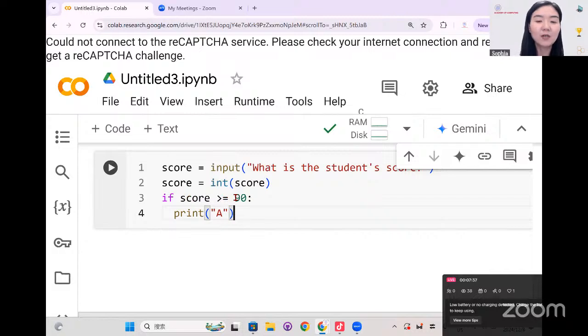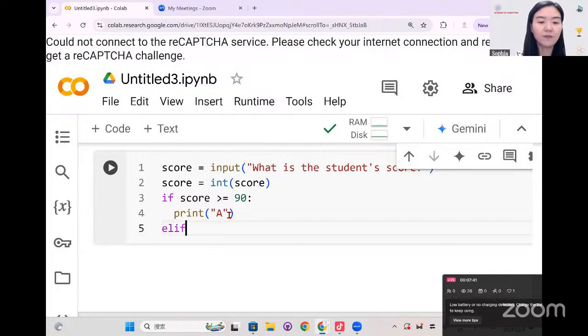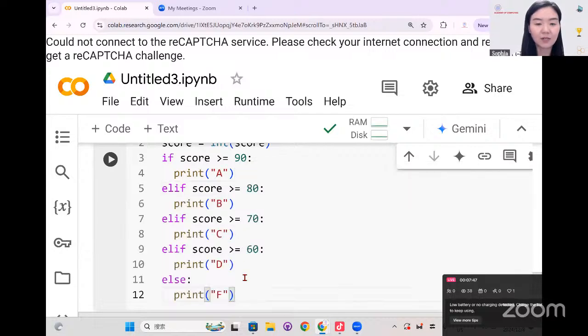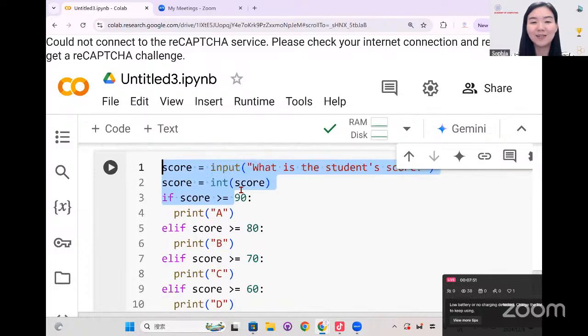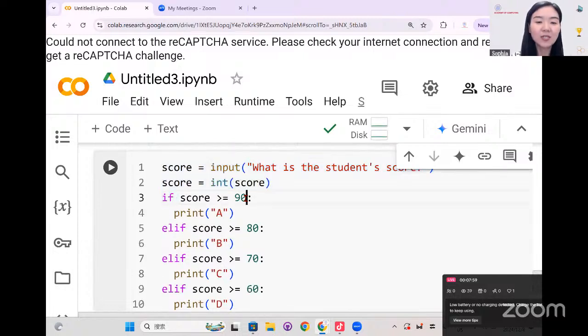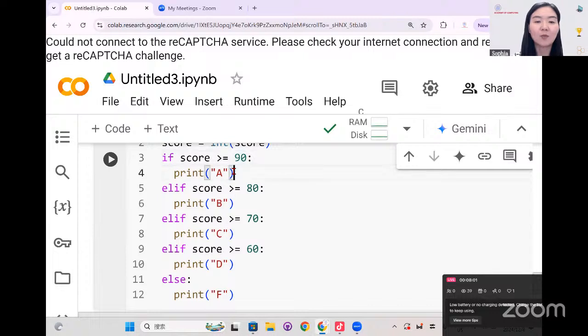So if score is greater than 80, I'll print A, okay? Else if score is greater than or equal to 90. You see, AI is really smart. So for now, let's not bother about whether it's really you are above 90, you will get an A. Just don't bother about details. Let's just look at this structure, right? If score is greater than or equal to 90, I'll print A.